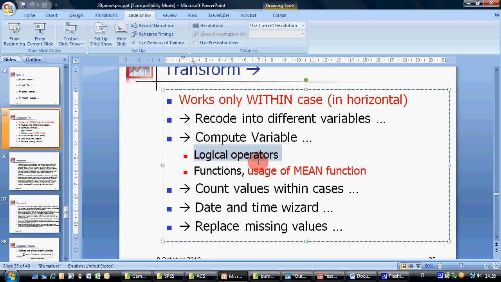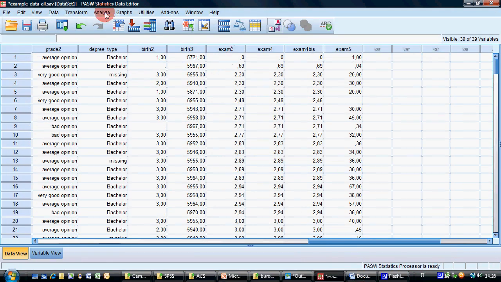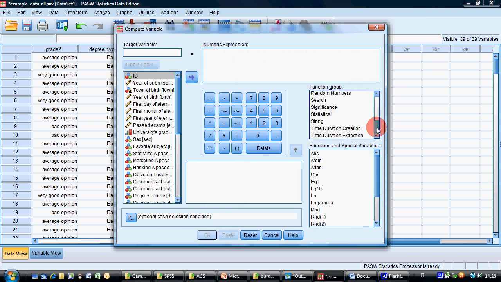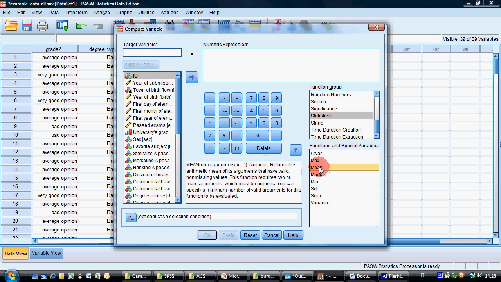Finally, I would like to tell you about the usage of the mean function, because many of you really do disasters with this function. There is a function in the statistical menu called mean. Many of you are firmly convinced that if you do something like this, A, B, C, D, E equal mean of exams, you will have the average of the variable exams.